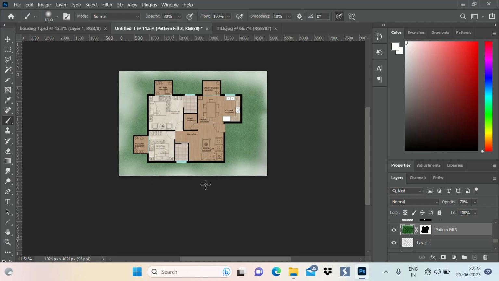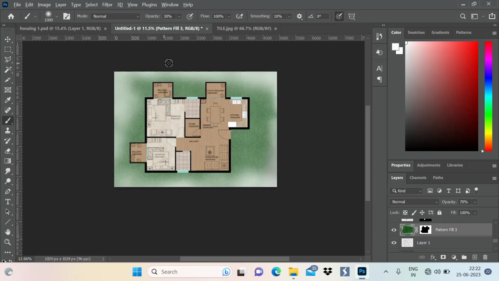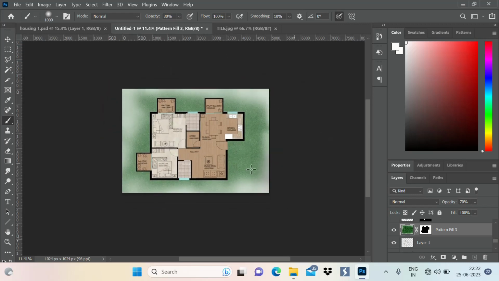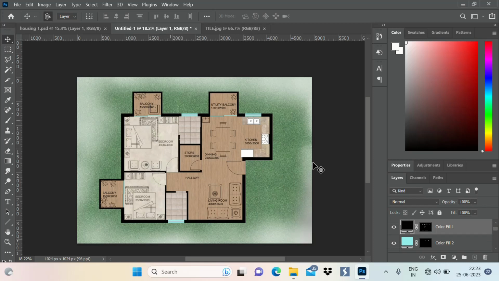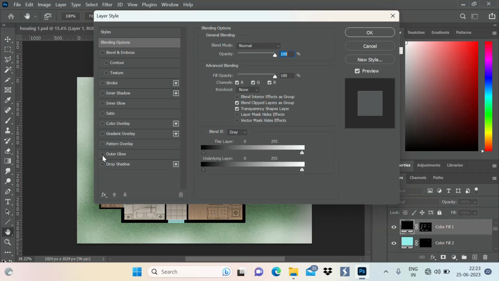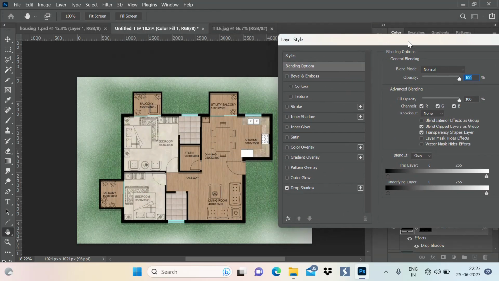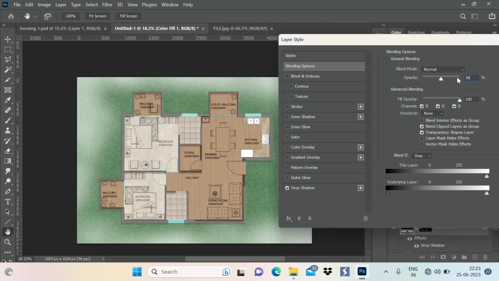So here you can make your floor plan like this by using the brush tool. Now for shadow purpose, shadow on wall, you can use this. Just click on the wall layer and just double click on it and go to the drop shadow area, and then you can change its opacity from here. Like if I will do 50, but I think 100 is okay.